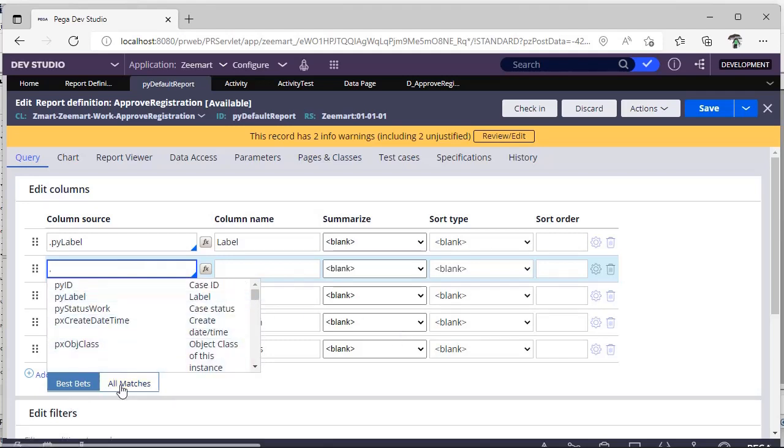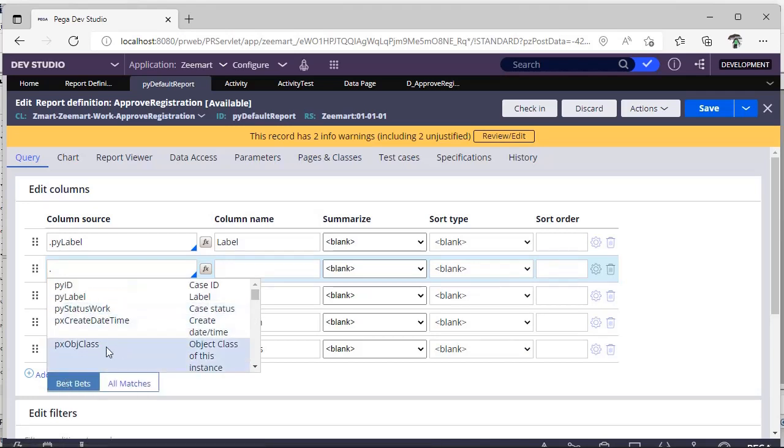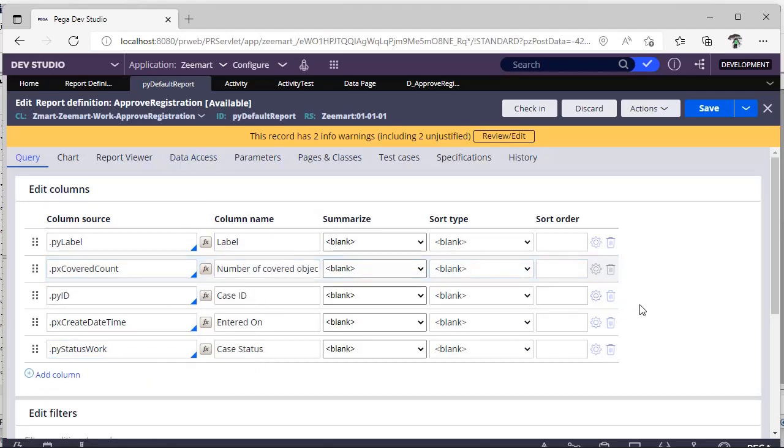This is best bets and this is all matches. If you did not find anything in best bets, you just click on all matches, so that you can see all the column names that are associated with this particular table. Now while reporting, for the front end, if you want to use this report as a UI, you can't show this particular column name. So for that, you can customize your name over here with some values if you want.